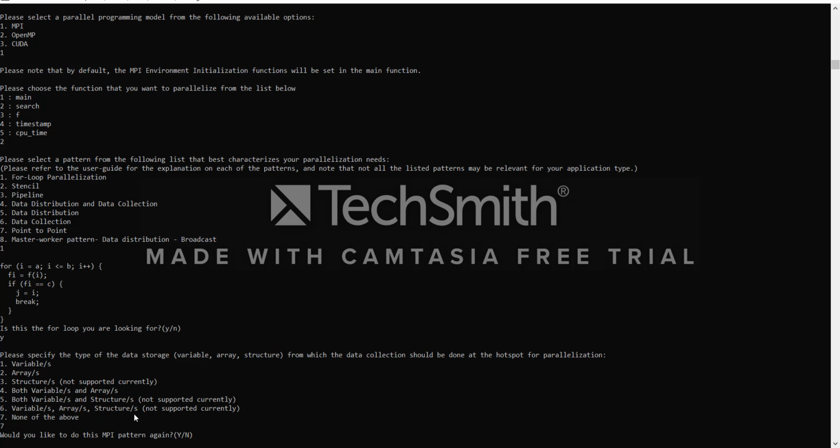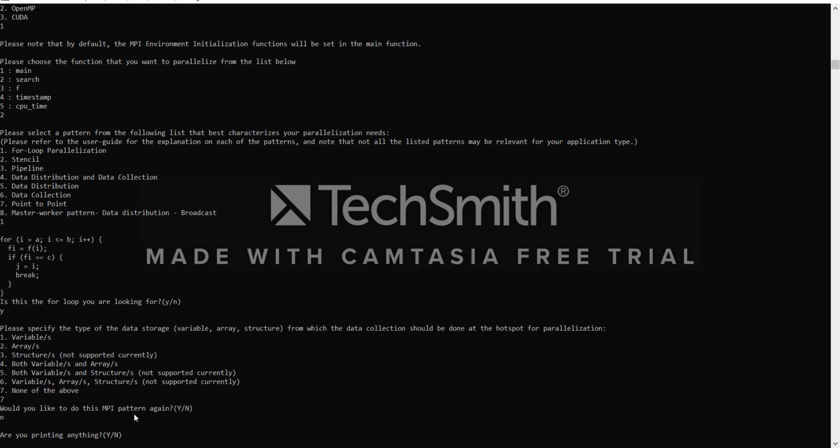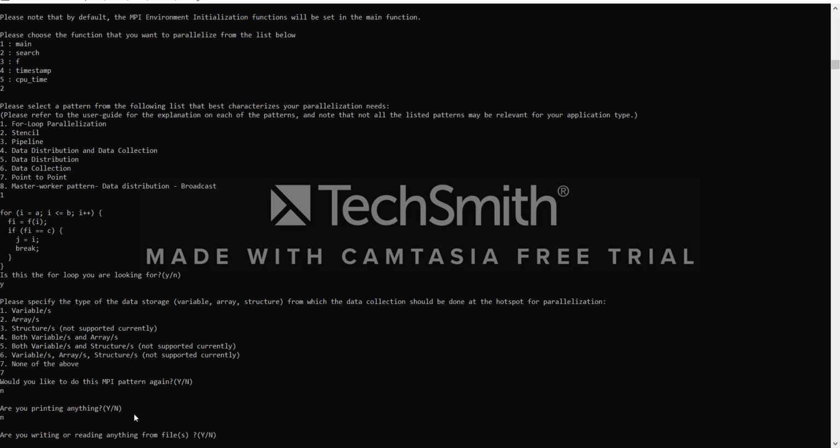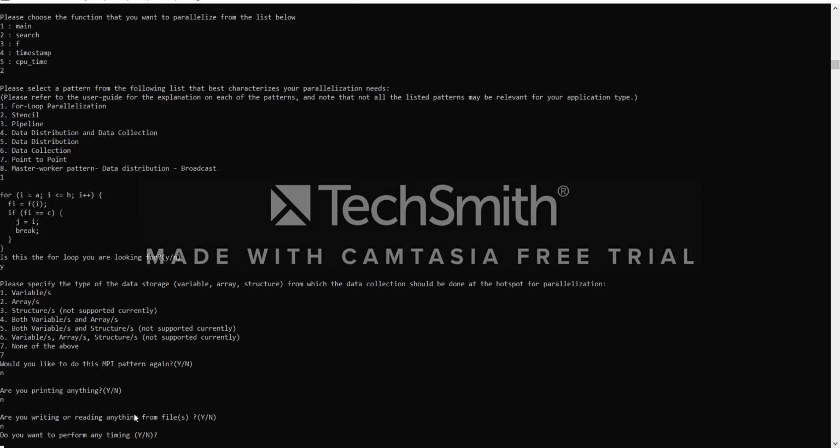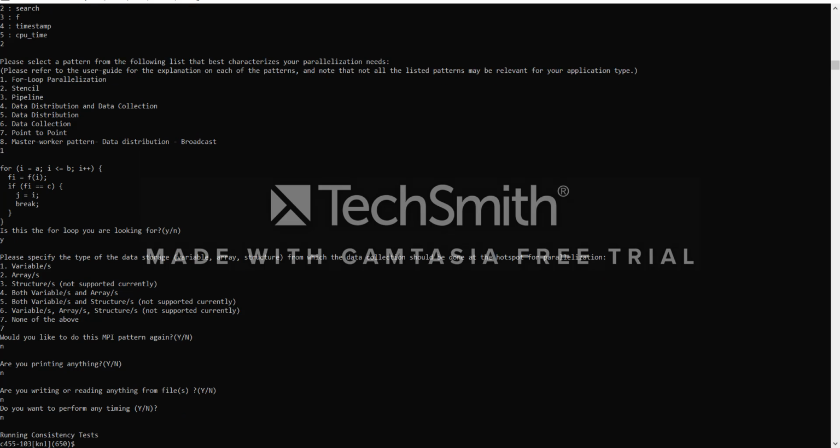We are almost done with our parallelization. We do not need to do this pattern again. For this example, we will say we're not printing anything since this will not change the final results. We are not reading or writing anything. We do not need to do any timing. Now that we are done, IPT will generate a file called rows search serial mpi.c.